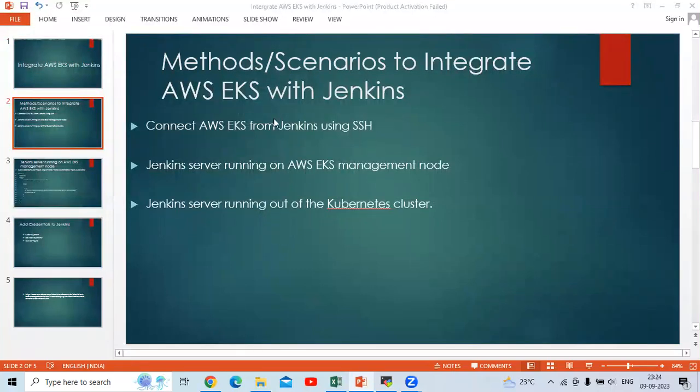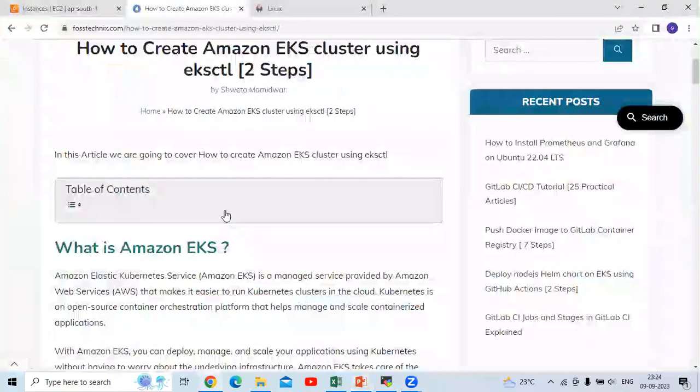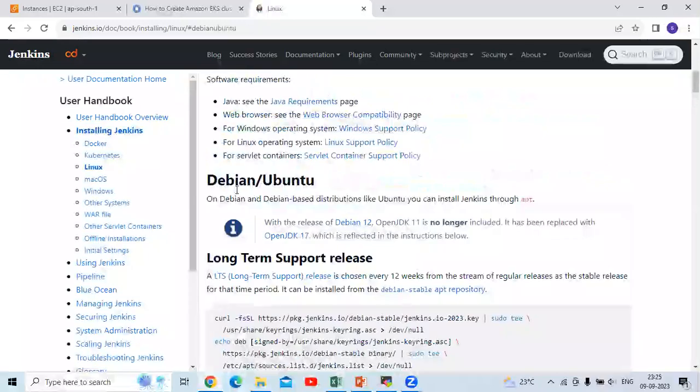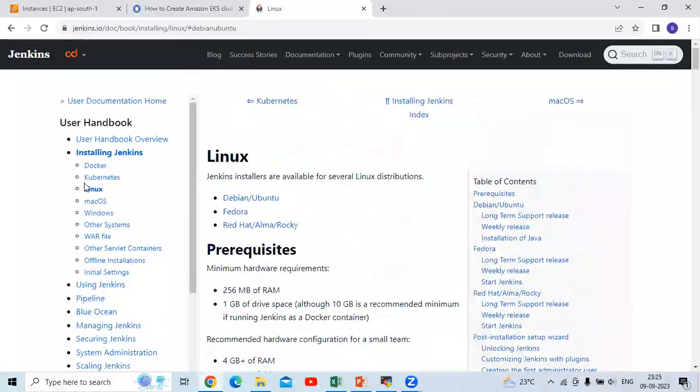First of all, we need Jenkins. So we need to install Jenkins. We have already created the EKS cluster, so let's install Jenkins. How to install? This is the official site of Jenkins, as you can see. If you want to install the latest version of Jenkins, you can go to the official site.